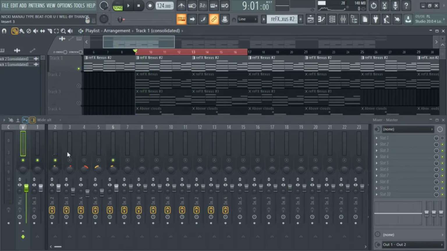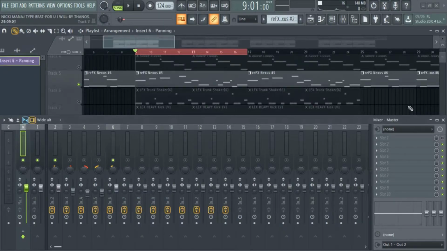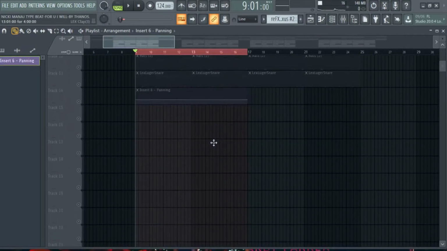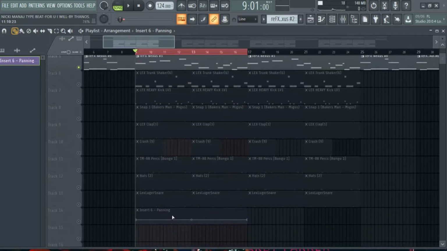So I noticed that that's my piano, and this is that sound that I just told you about. You notice that I already got some panning going on, but what I'm going to do is right click, create an automation clip. Now you notice the automation clip went all the way down to the bottom.